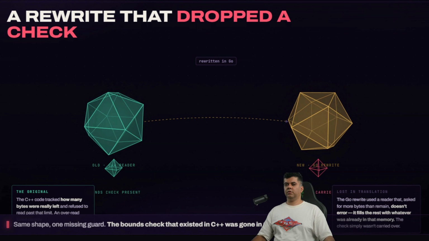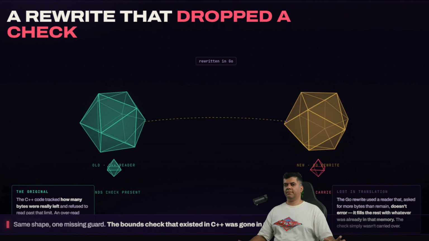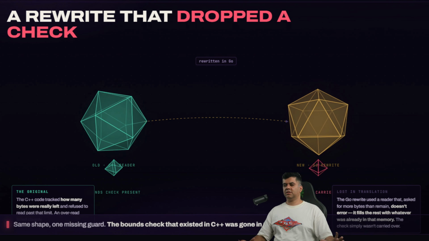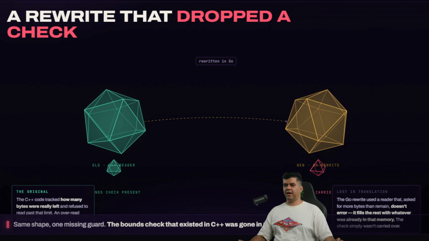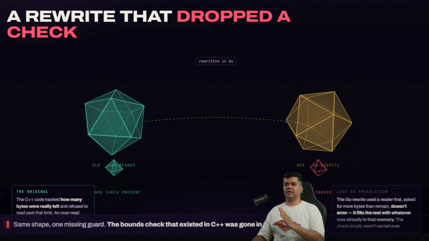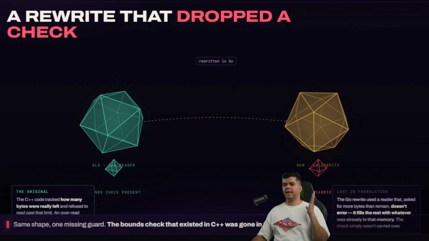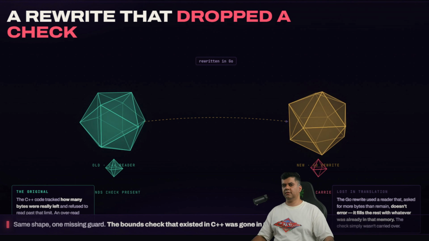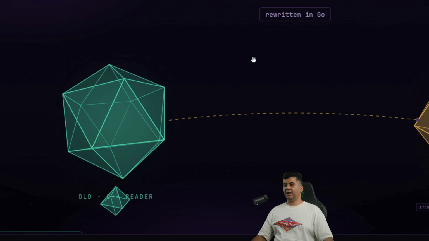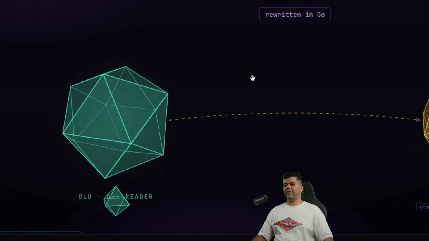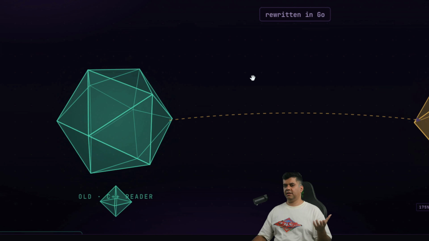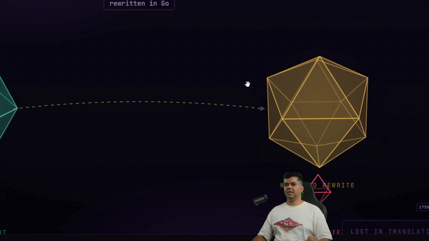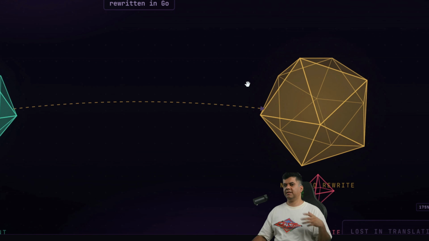So let's understand how this happened, because this is a common pattern, right? The original model loading code was written in C++. It was tracking how many bytes were actually left in the file and refused to read past that limit. Every read was checked against the real length of the file, and an overread would just fail cleanly. But LLaMA's version was written in Golang, and that rewrite used a file reader that does the wrong thing here. When you ask it for more bytes than remain, it doesn't produce an error. It just fills the rest of the buffer with whatever was already sitting in that memory.